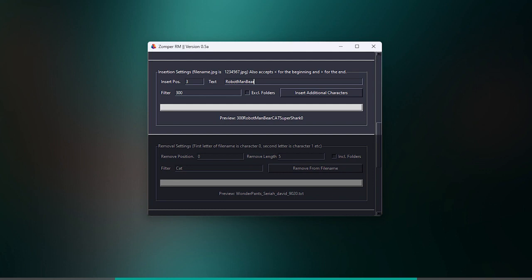You can also filter the affected files using a specified string of characters. The text field also accepts tags in the same way as the Rename module. One final feature is the ability to use angle brackets within the Insert Position field to indicate the start or end of the file name.